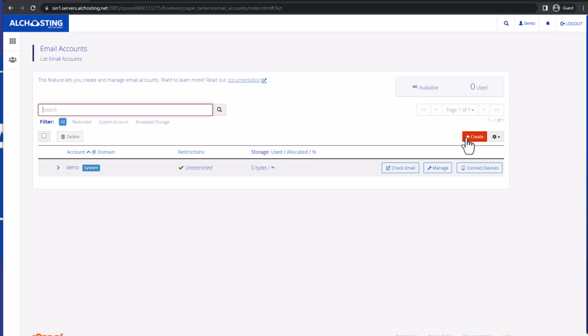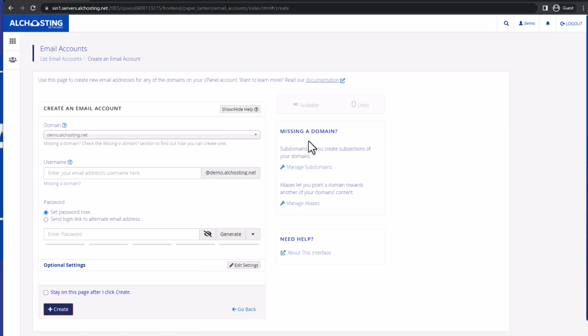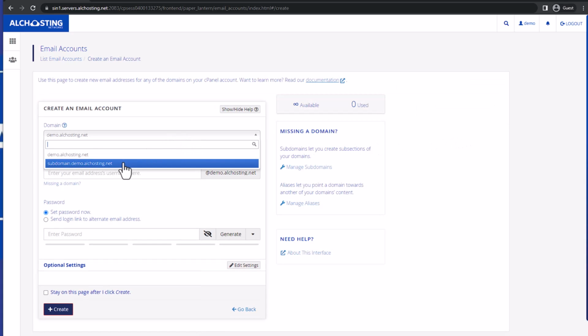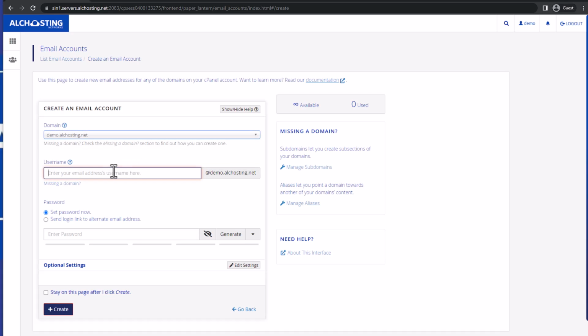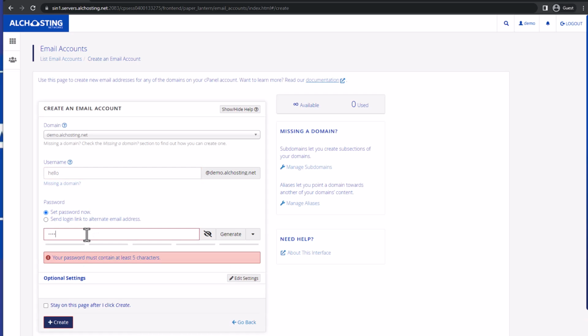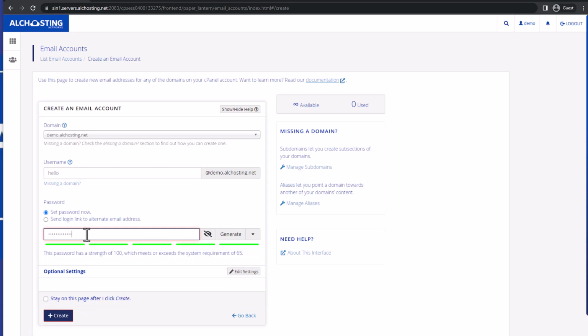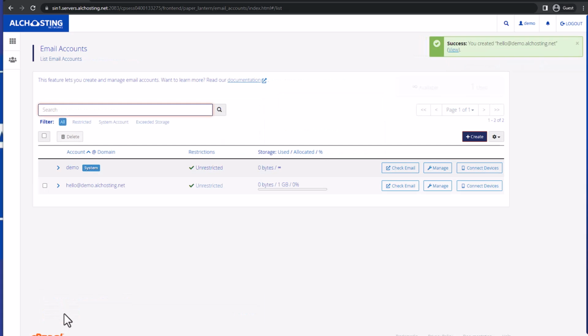Then, click on the +Create button. In the domain field, select the domain you want to create an email account for. In the Username field, enter the alias for the email address. Then, set a strong password for your mailbox in the Security field. Once it's all set, hit +Create, and a new mailbox is created.